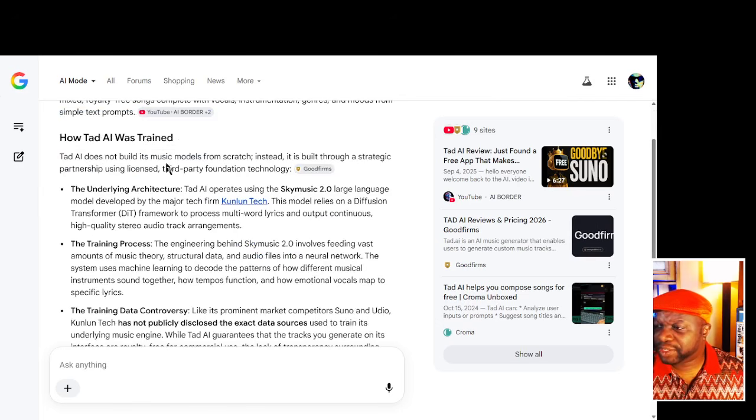How TAD AI was trained. TAD AI does not build its music models from scratch. Instead, it is built through a strategic partnership using licensed third-party foundation technology. The underlying architecture: TAD AI operates using Sky Music 2.0, a large language model developed by the major tech firm Conlon Tech, same one that we have seen being used in other tools. So I believe Conlon Tech has something to do with, I want to say, Murica and some others.